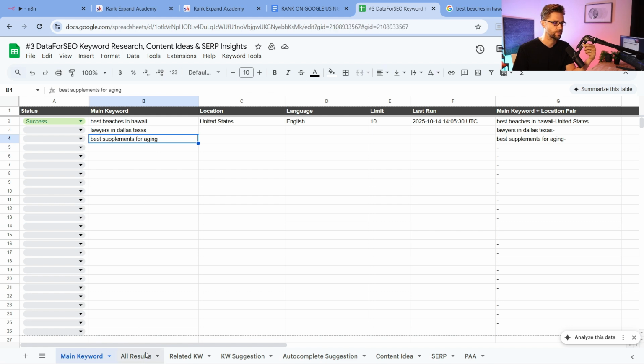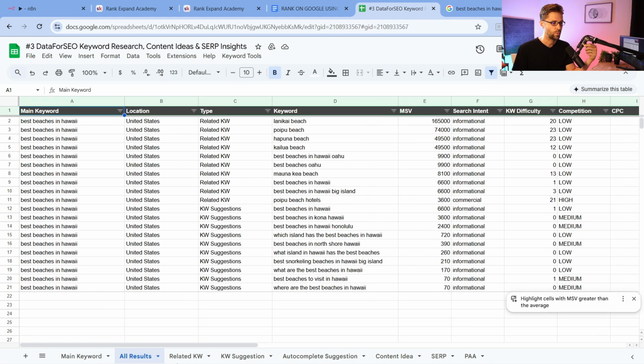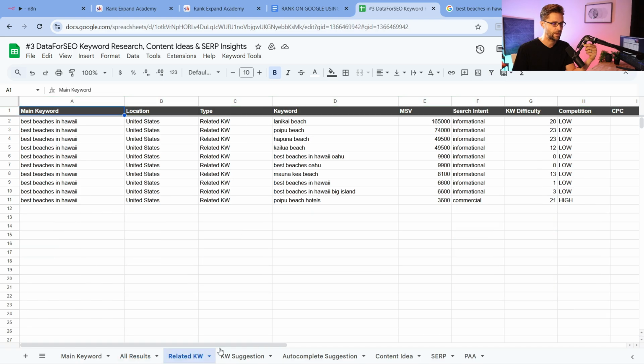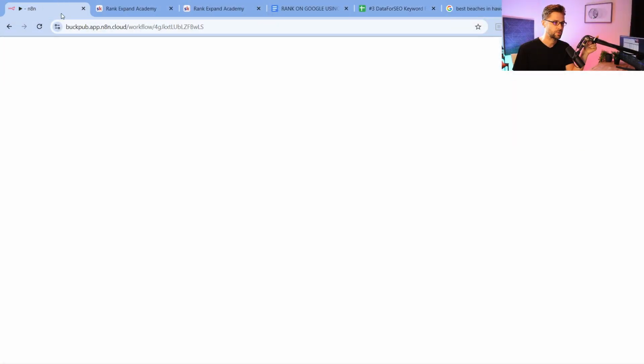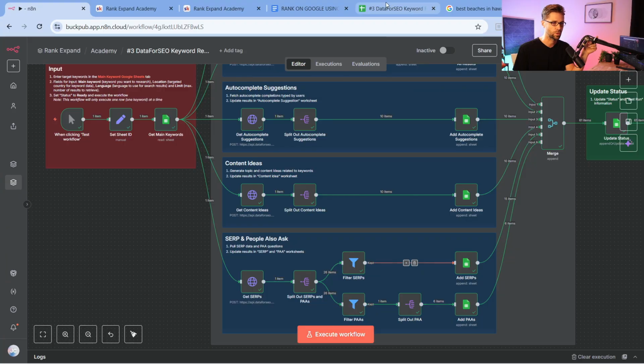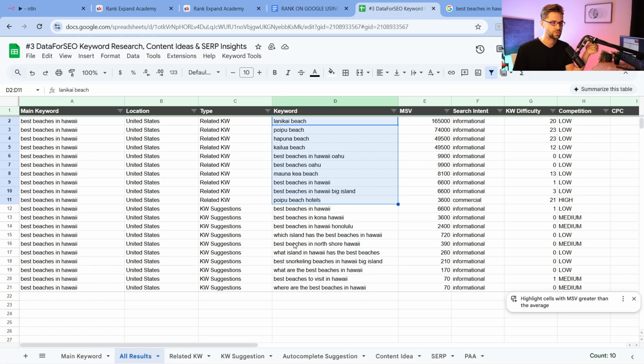So what we're going to see, right, as we come over here, we have all these results in our different Excel tabs, I guess. So all results right here, keyword that are related keywords right here. And listen, that was a click of the button. So everything you see from this point on was me typing in best beaches in Hawaii into the Google Sheet, coming over here, right, and clicking this execute workflow. So I'm showing you the results first, and we're going to go over it.